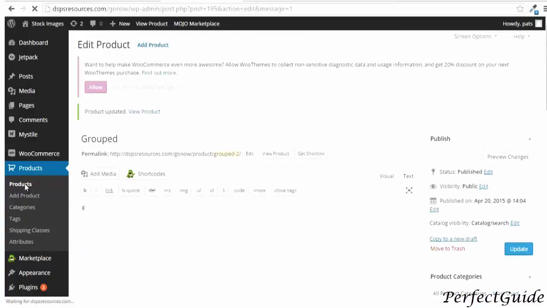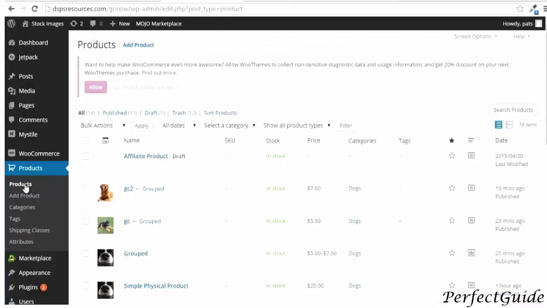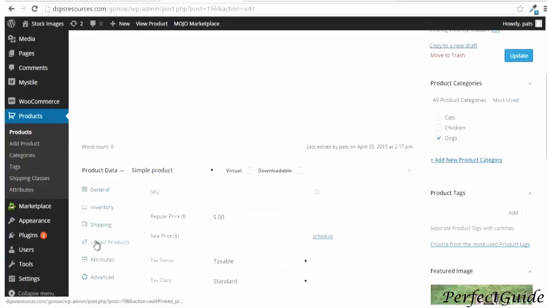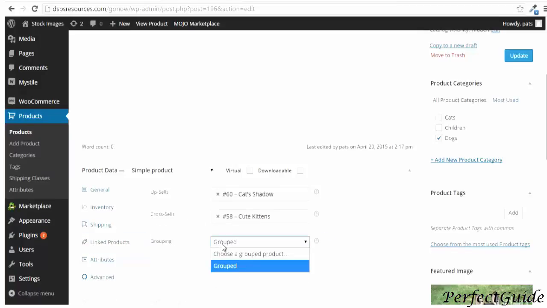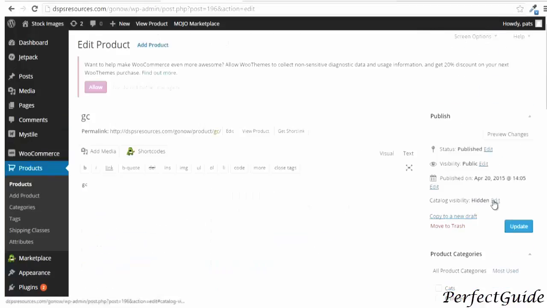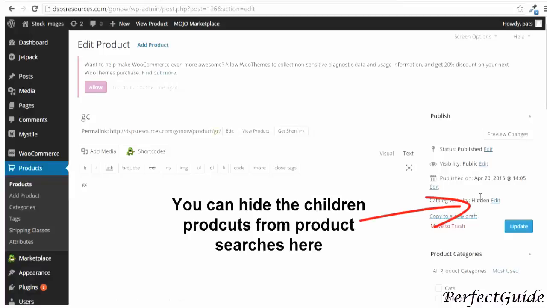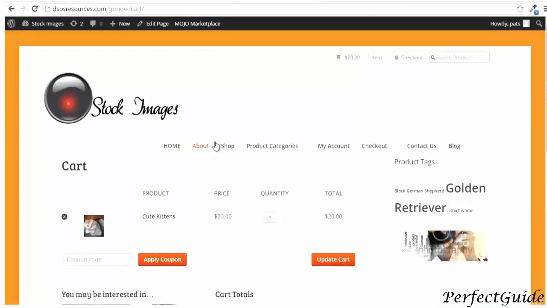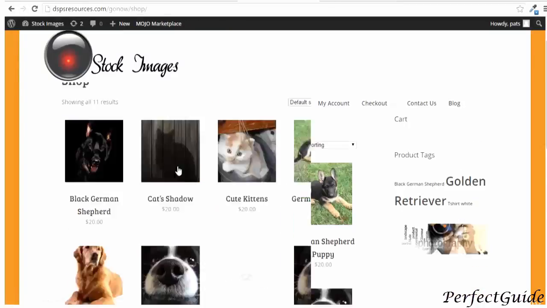Now the children products are simple products, so you set them up exactly the same as a simple product. The only difference is when you go down to linked products, you choose a group that they belong to. And once you're finished, you click Update. And you keep adding as many simple products as you need to your group. And once you've completed that, you go to your site and you test it to make sure it's behaving the way you expected it to behave. If it isn't, you go back and edit your products.